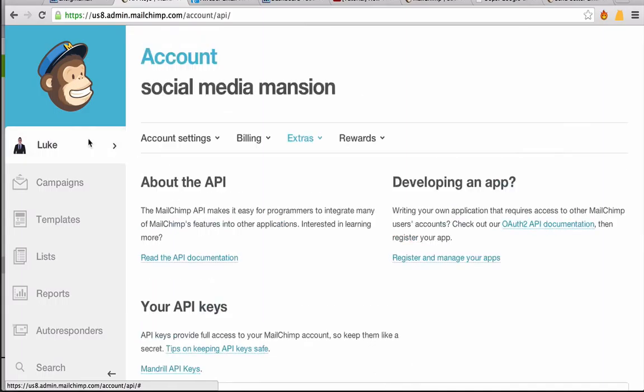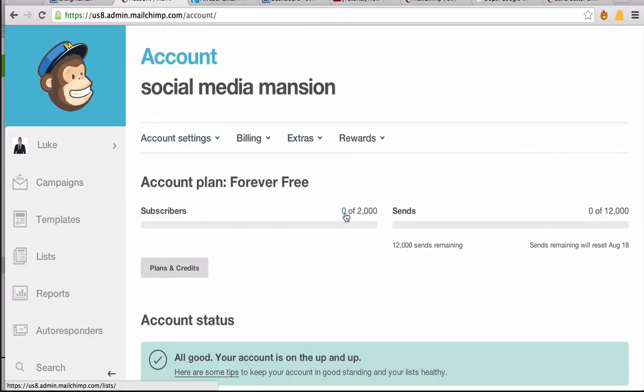Actually, before we do that, what I'll do is I'll show you guys here how we can have 2,000 subscribers here for free, and we can send 12,000 emails from now until August 18th. So you can see it's a pretty good service for free here. Obviously, when you pass those limits, then you need to start paying for your monthly subscriptions, but they're not that expensive. And if you have a good list that converts, your costs are covered straight away. Anyway, we got extras, API keys.